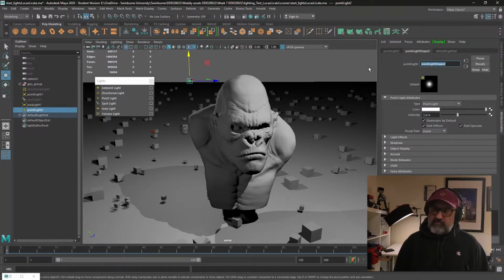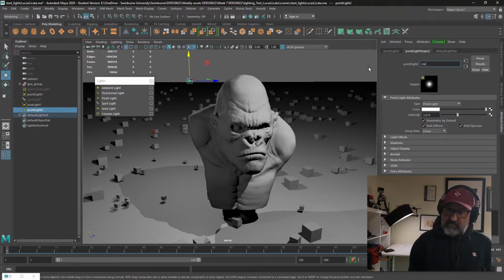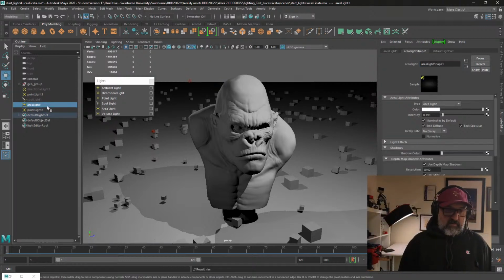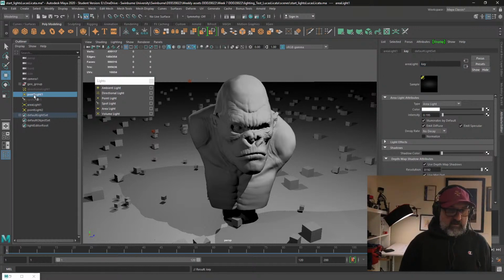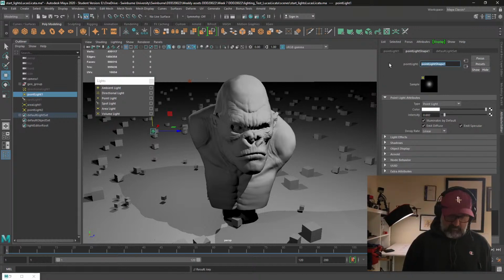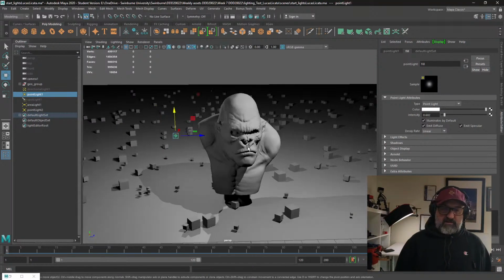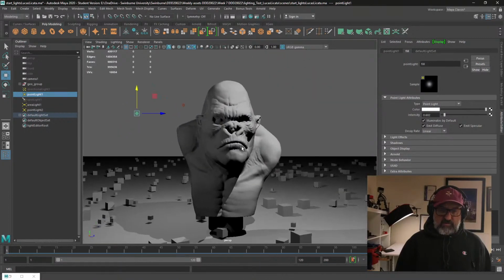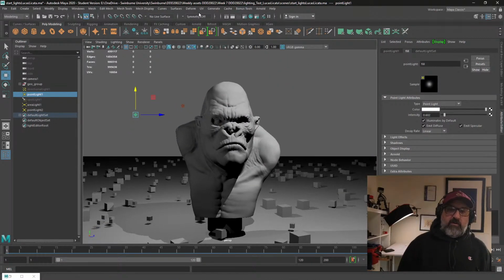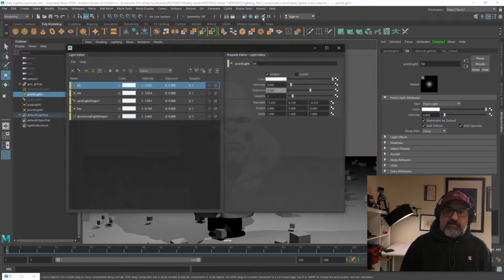So let's just rename that rim, key and fill. Now, managing lights, there's a really nice window inside of Maya, and it's called the light editor. So the shortcut is here, open light editor.